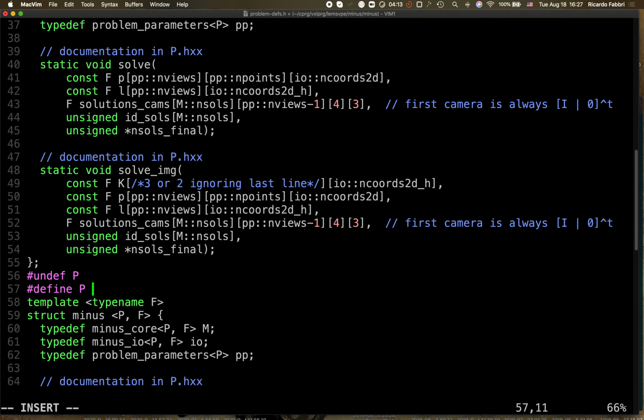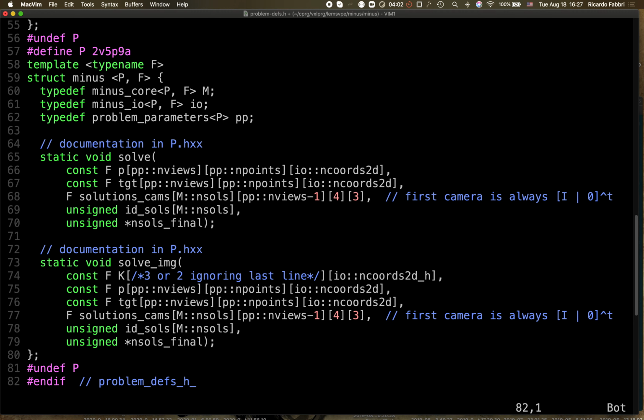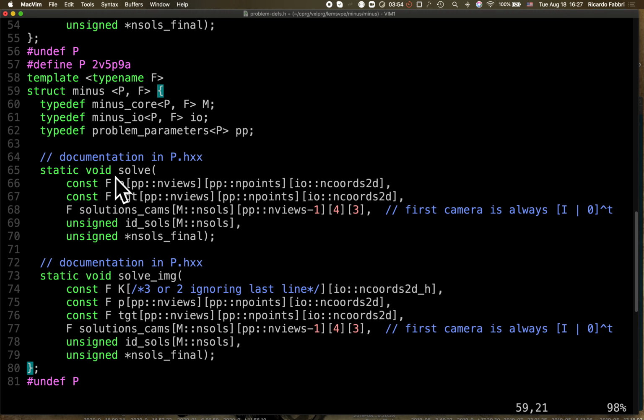So you just put here, you can put 2 view 5.9a. Okay, so then these are the functions that the specific minus is going to have for that. It's going to have minus core, which is a tracker, IO functions, problem parameters, which we already defined, and then it's going to have 2 solve functions.